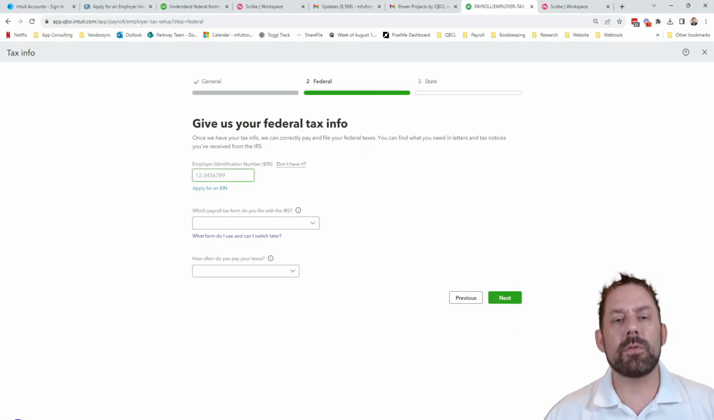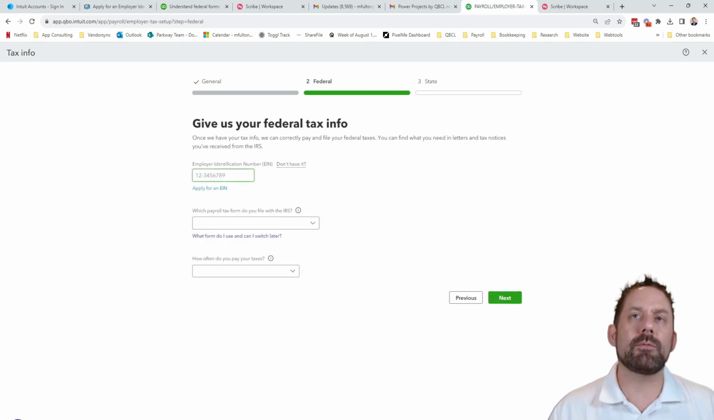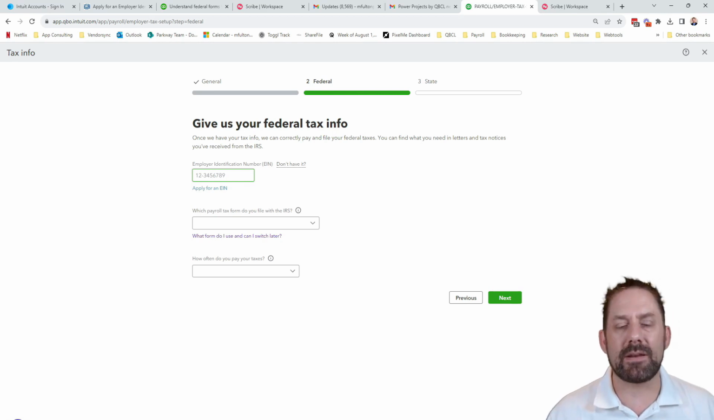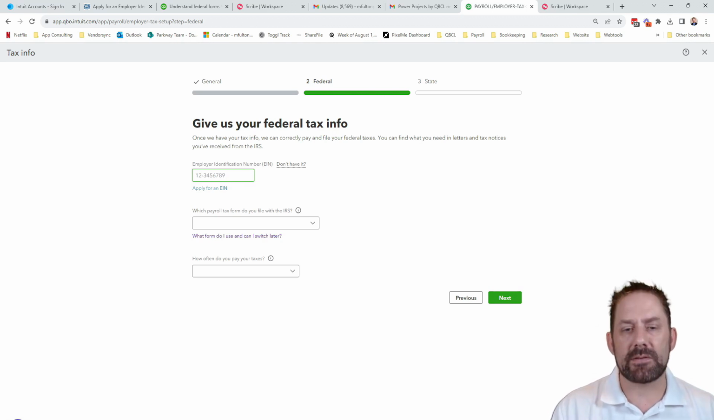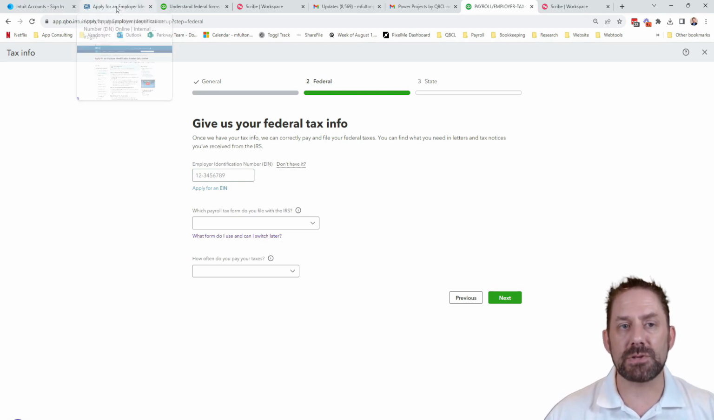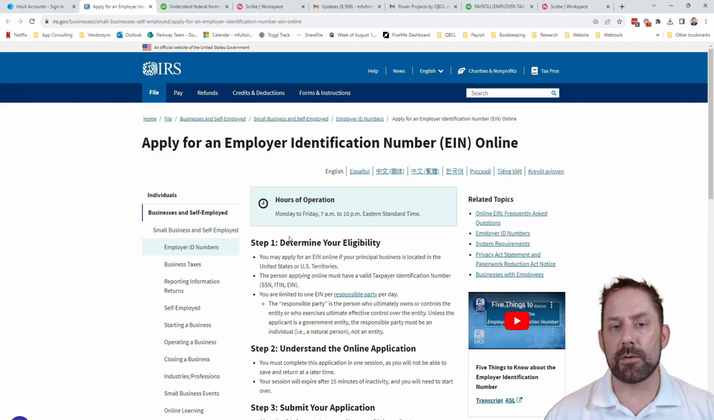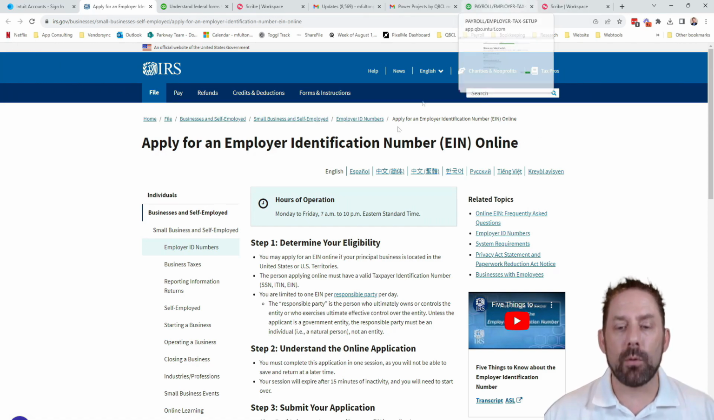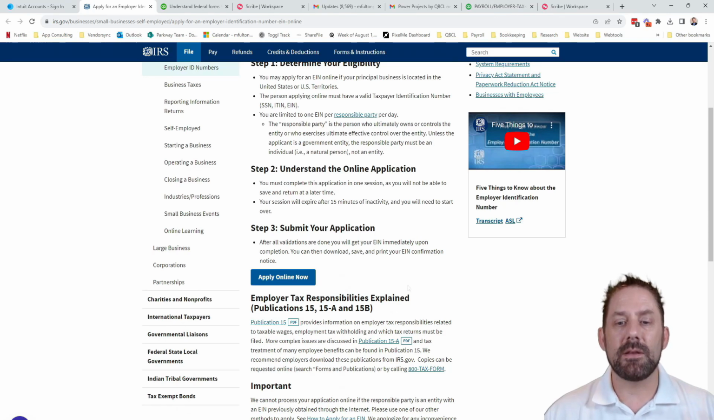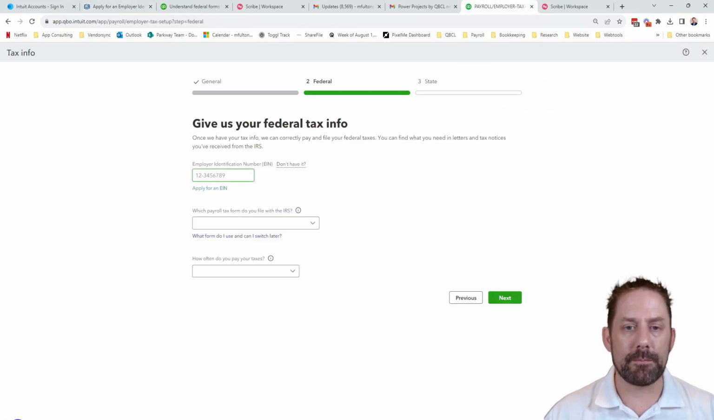And now this is where you should have your employer identification number. If you have never done payroll before, you will not have this yet, and you will need to apply for an EIN, employer identification number. If you follow that link, it's going to take you over to how to apply and what information you're going to need. It's so you can basically set up as the responsible party for the payroll, submit the application to be able to get that EIN number.